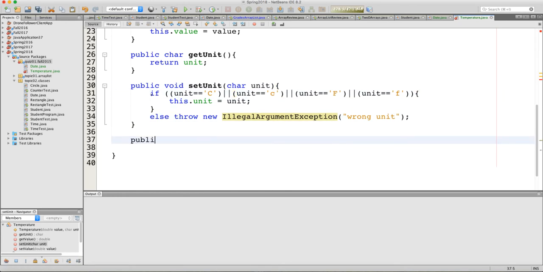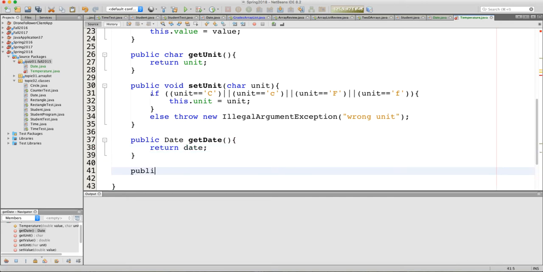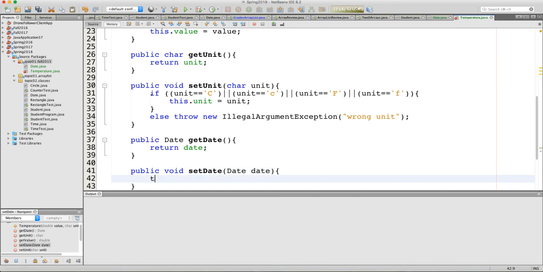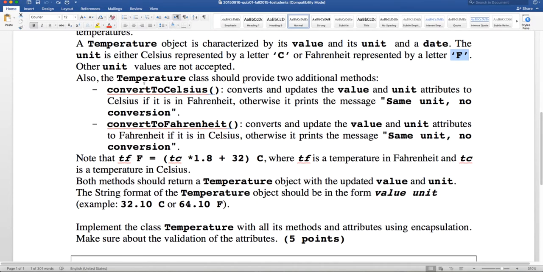Okay, public Date getDate, return date, and here public void setDate, and we have a Date object, and we have this.date is equal to date. Pretty simple. And now we go to the next method, convertToCelsius.